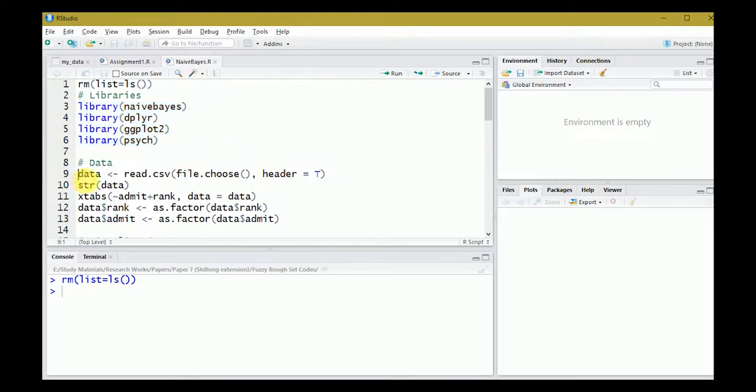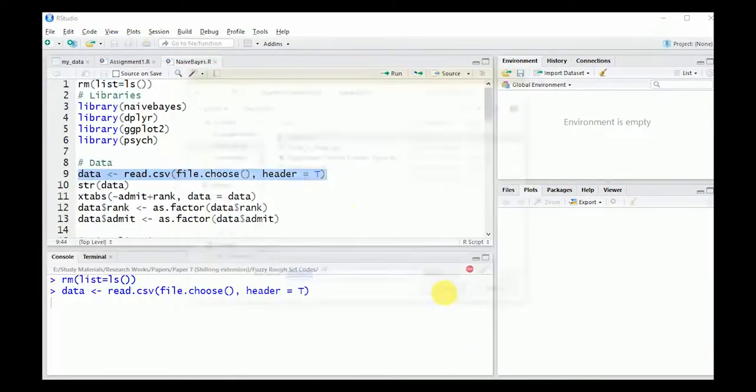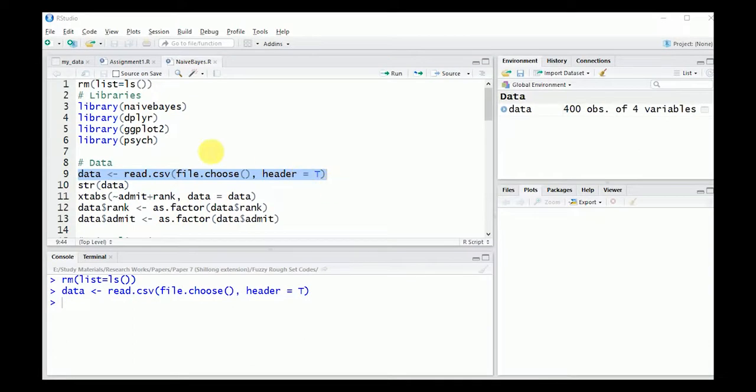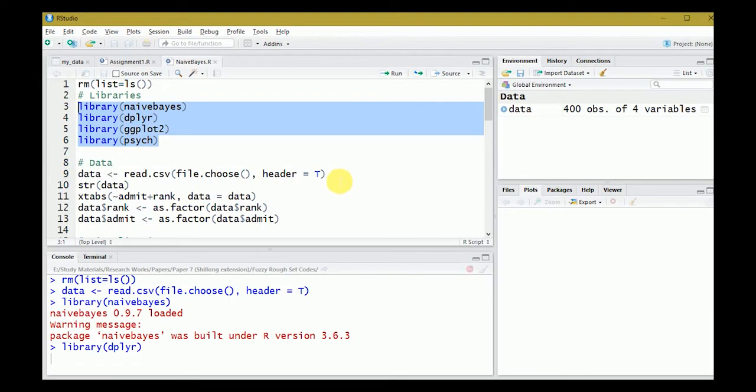To receive the data, I will use file.choose, that will offer me a window from where I can choose the data, and the data is in CSV format, I know, so I have used read.csv. Now after I run this line, I will find a window that will offer me to choose the file. I know where my file is, so this is the file I choose. Now I will include this library. I forgot to include that.